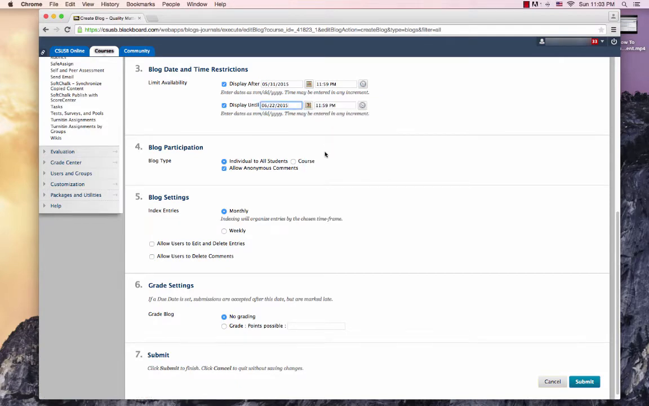Under Blog Participation, adjust the options to your desired settings. Under Blog Settings, adjust the options to your desired settings. Under Grade Settings, adjust the grading options for the blog.